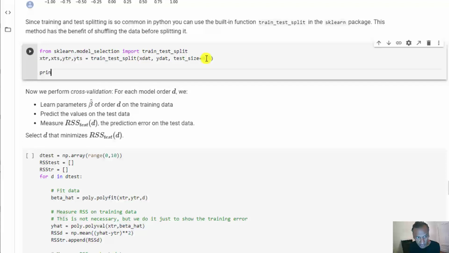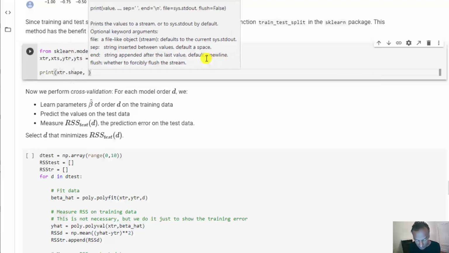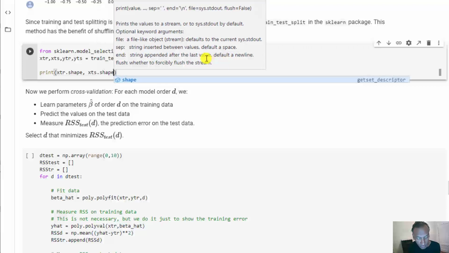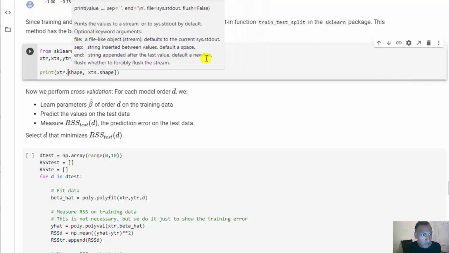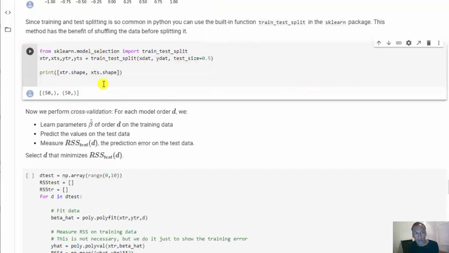If I just do this again, just to look at this, xtrain.shape and xtest.shape. And again, they're both 50 as you would expect. Okay, there's one other benefit for the train test split. If you run this, it actually also shuffles the data.